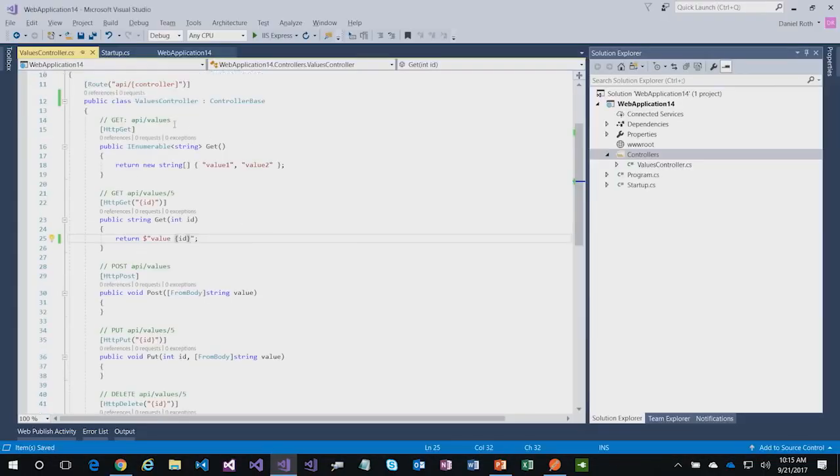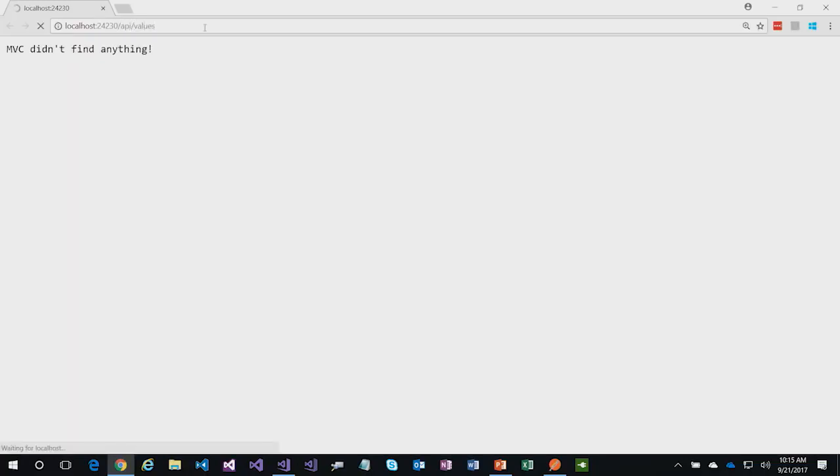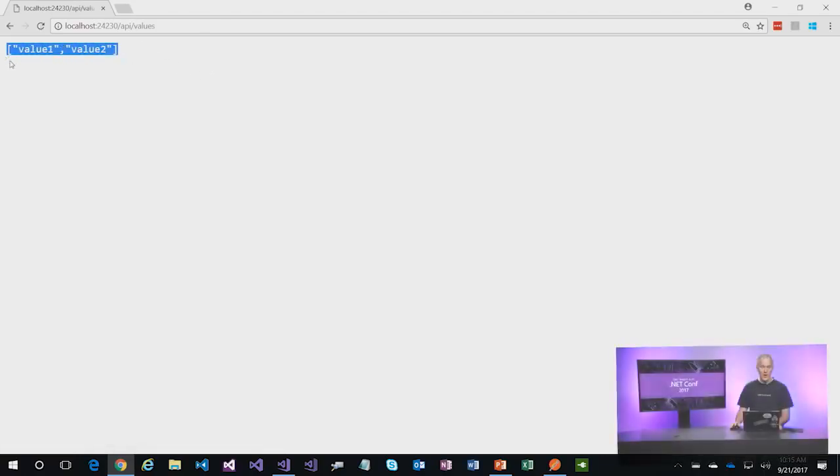So it says I should be able to go to API/values. So let me go to API/values. And do I get to my web API controller? I do. And in fact, that array of values got serialized as JSON for me just by returning it. So that's cool. Can I access an individual value? I can. And I can even see the ID that I specified in the URI is being passed through. And we'll talk a little bit more later about how that works.